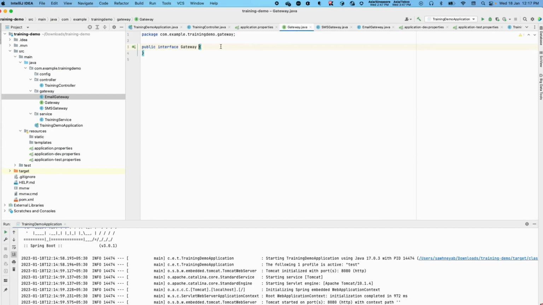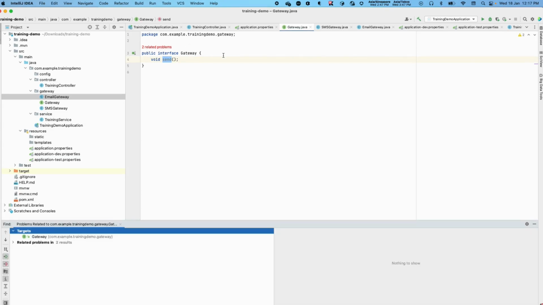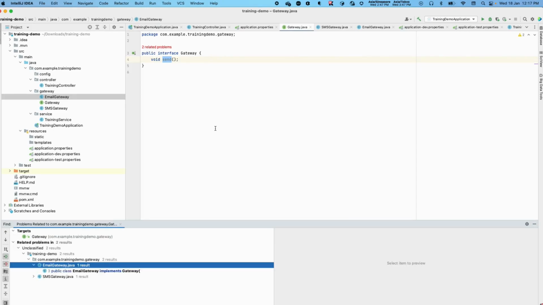So we'll come back to this interface, and let's just declare some functionality, right? A gateway is used to send a certain message, let's assume. So in that case, we have written a function called send. It could be send message as well, but like I said, this is just for proving the point. So we have two problems. What are those problems? We have two implementing classes here which do not implement this method. So let's just go ahead and quickly implement those, right?